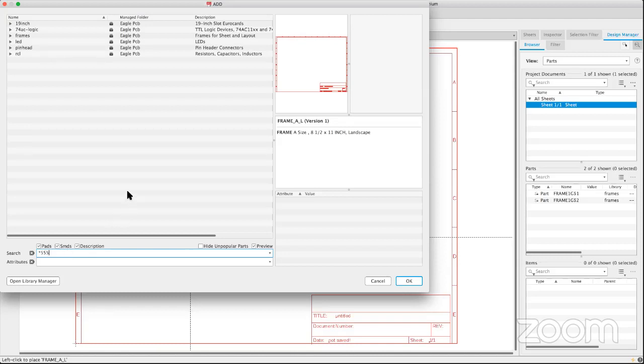Now see here, I'm using the search function that I have down here. Okay. And I have all the options turned on, pads, SMD pads, and it's actually going to look in the description of the components.